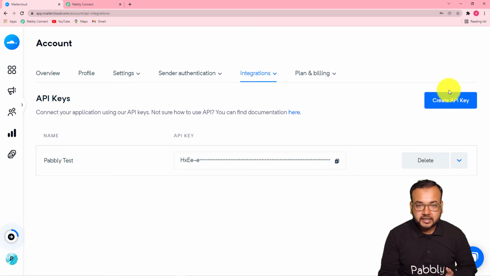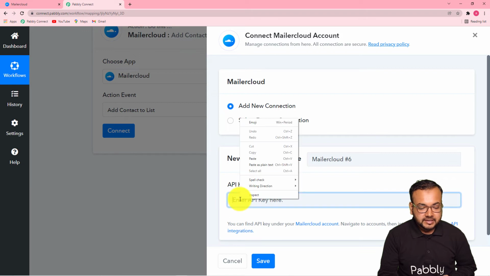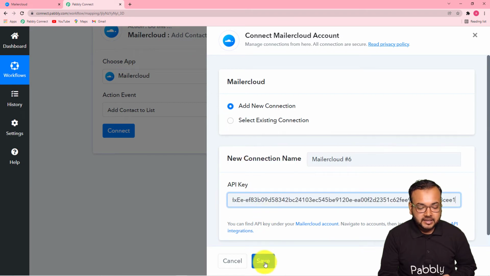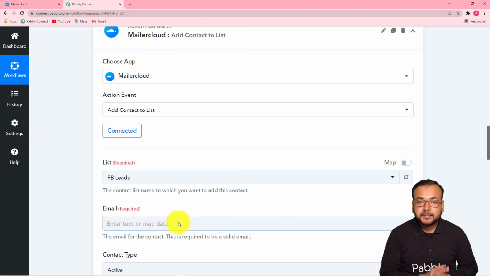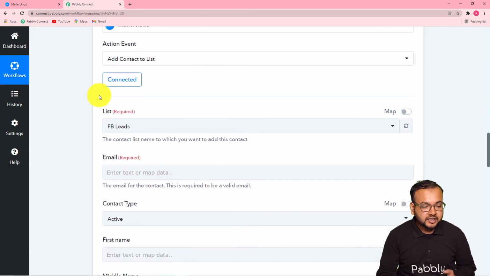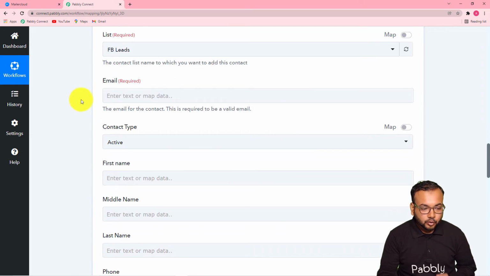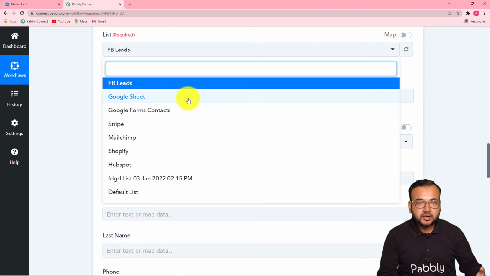You can create a key, or I have already created this by clicking on this create API key button. So now I'm going to just copy this from here. I'm clicking on copy, and I am going to paste it here in this API key field in Pabbly Connect like this, and then click on save, and you will see that we are going to be connected with Mailercloud. You can see it started showing connected. Now it is asking for the list in which you want to add the contact. You can select the list from here only. I'm selecting Google Sheet list.